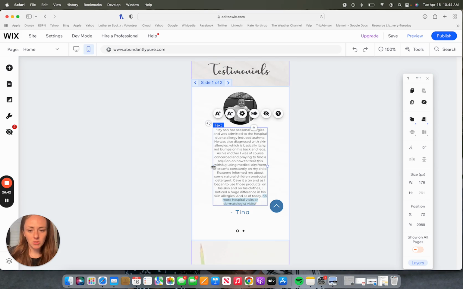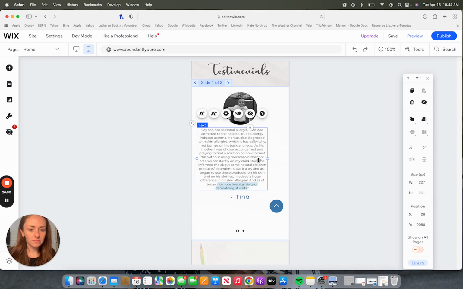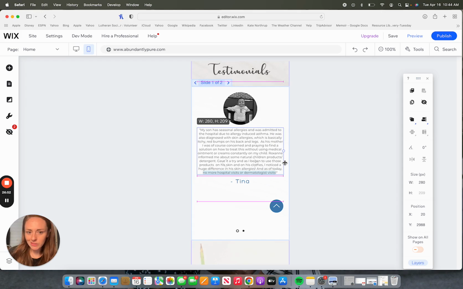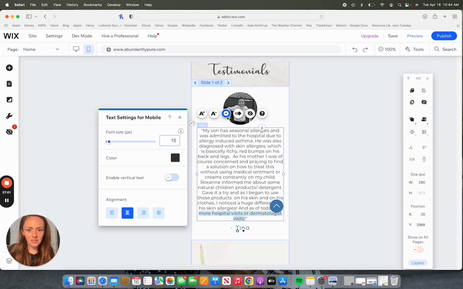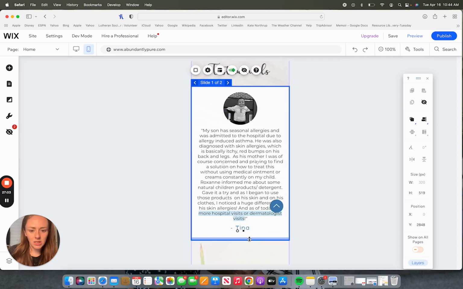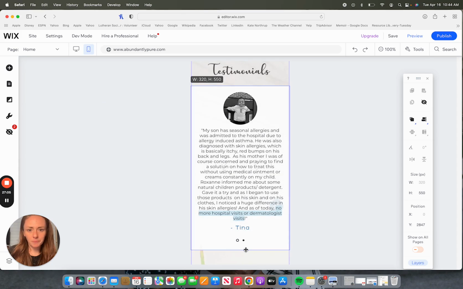This font is going to be too small. It also is very narrow. The width of this text box is very narrow. And because I still have more horizontal space here, I'm going to allow it to take up more of that real estate. And then I'm going to make an adjustment to the actual size of this font. So if it was at 10, let's start at 15. That feels good. And then I'm going to pull this down a little bit more.